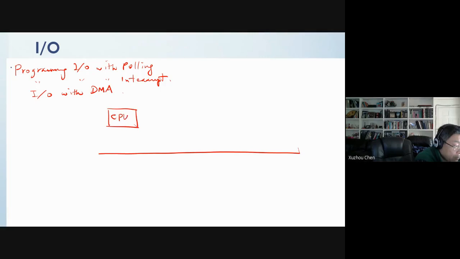Here's the CPU. That's one of the important components in the computer system. Main memory.